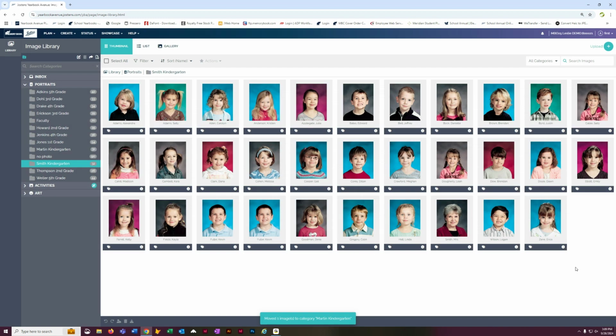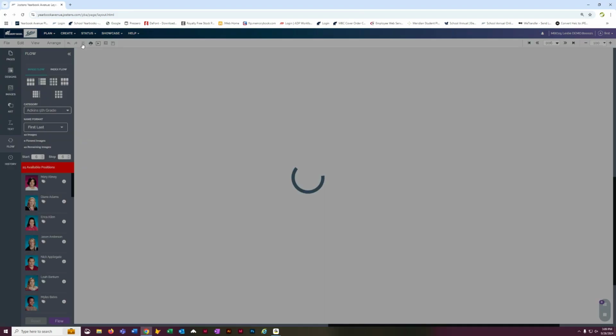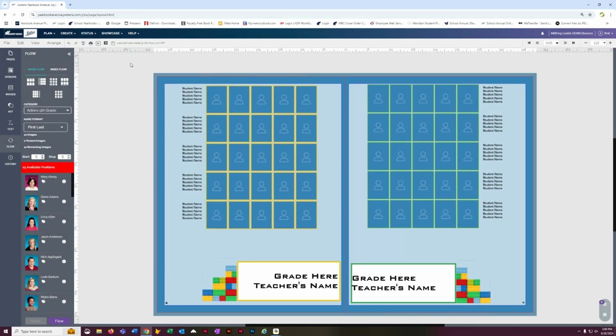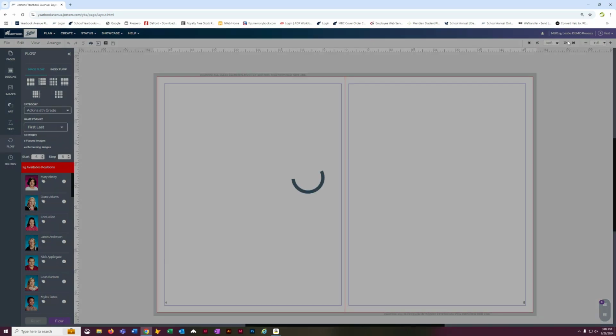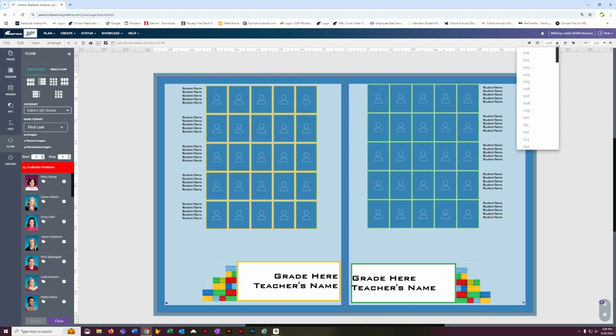Okay, so I have all these guys organized. So now I'm going to put them on a page. We'll go to the Create, New Page Designer, and we'll go to the page that we want to put them on. Now, when you come over here for the first time, you're probably going to come up on page 1. So you can navigate to the correct page here with your arrows side to side, or in the drop down, you can choose what page you want to go to.